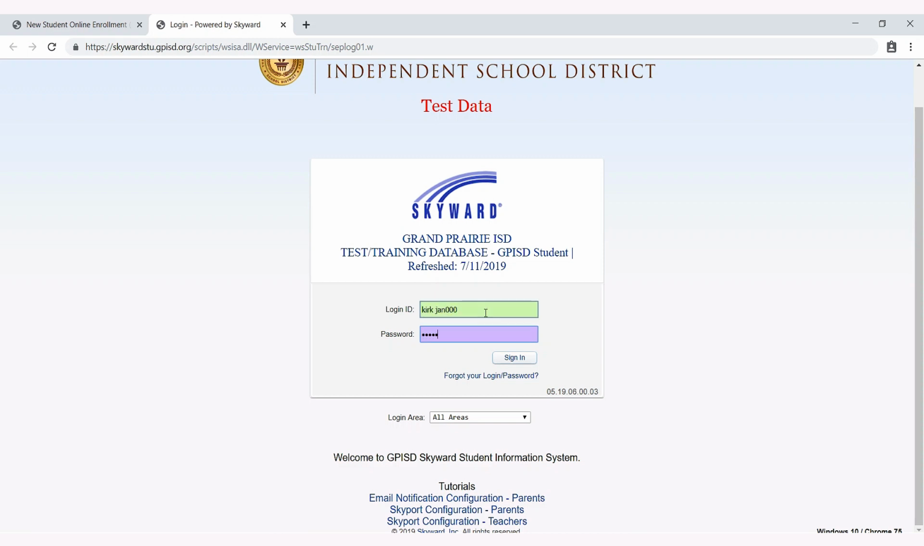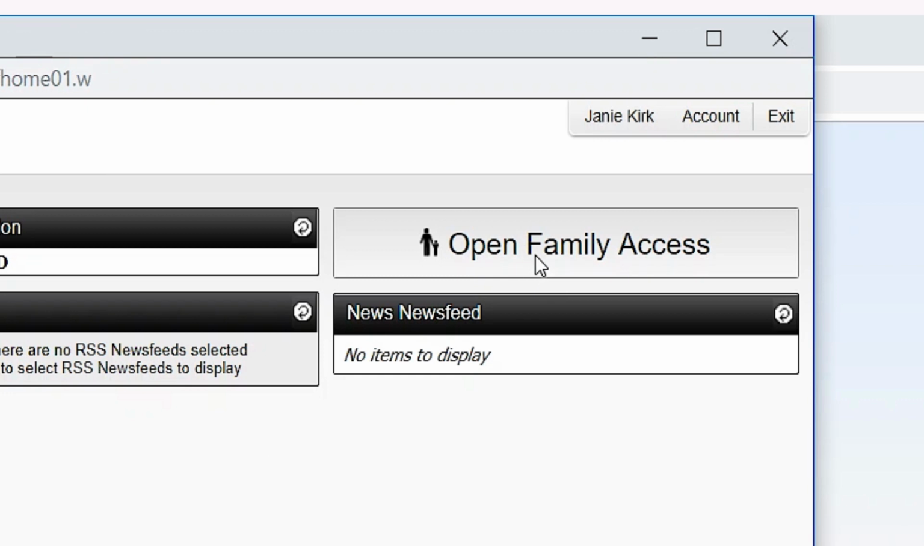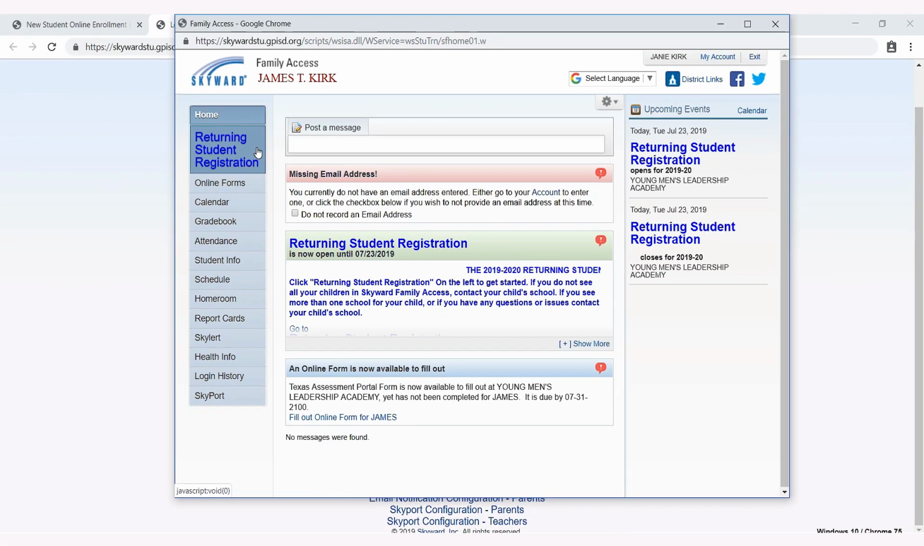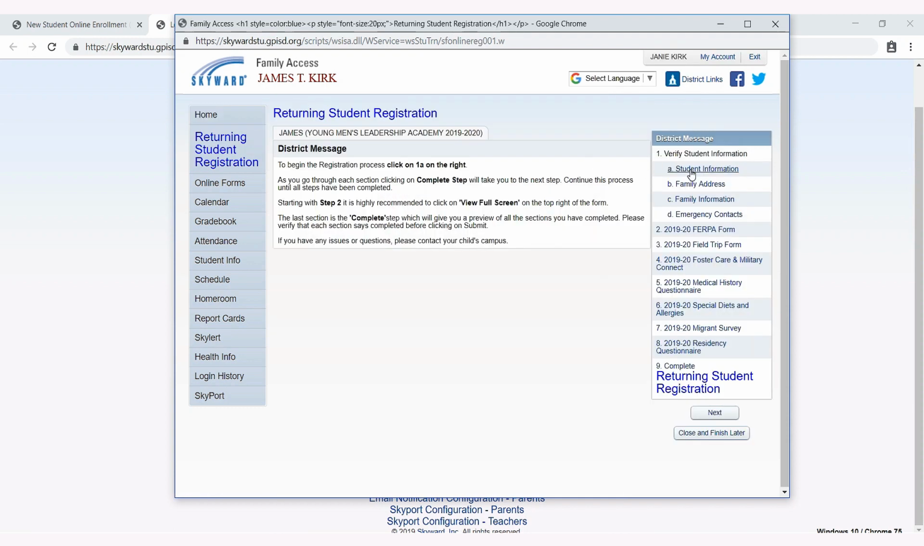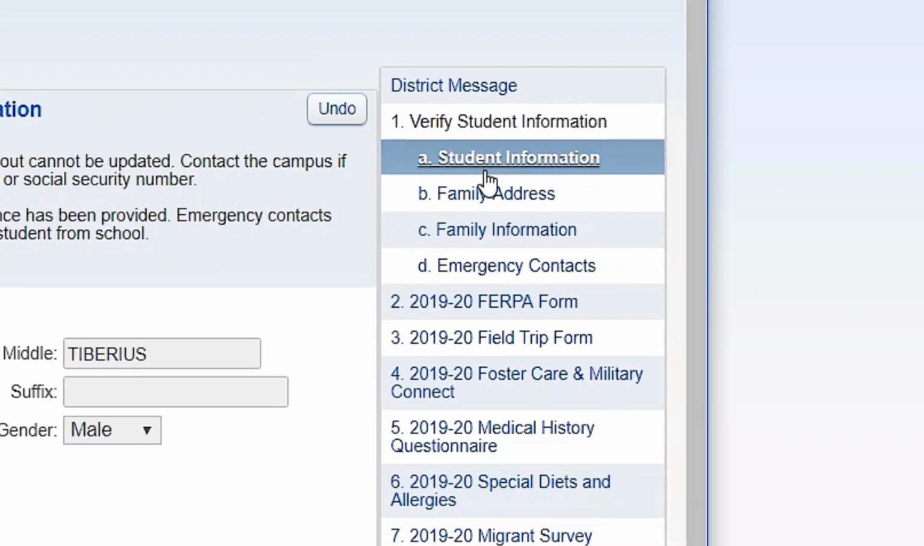Enter your username and password. Once you have logged in, click on Family Access. Next, click on Returning Student Registration and select your child. To begin, click on 1A Student Information.